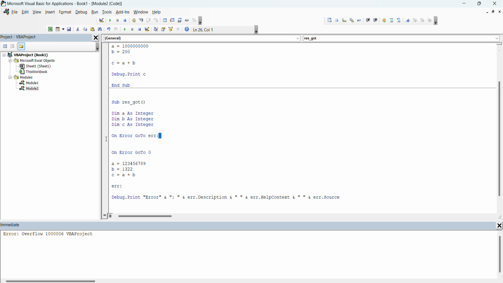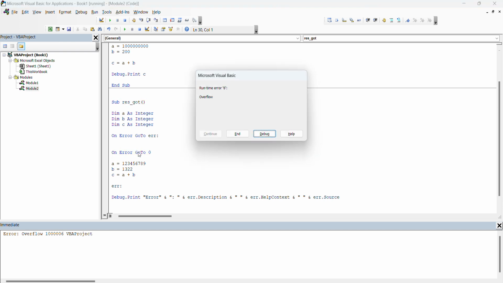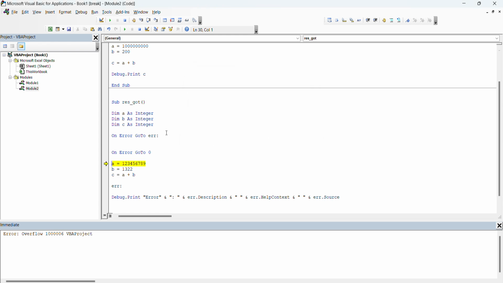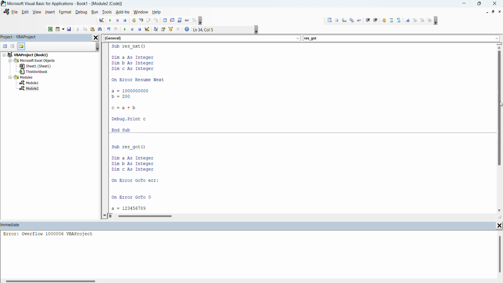Suppose I kept the On Error GoTo error handler here, but after this line I disable it. Whatever is enabled here is disabled by using On Error GoTo 0. When you execute this code, this time it will throw the error, because it has disabled your error handler method. Not only this one: if you kept 10 error handler methods, everything will be disabled if you keep this On Error GoTo 0.